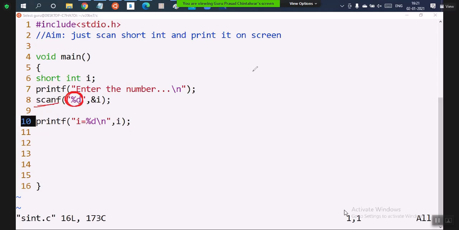One more thing I need to tell you. Whenever you get a warning, there is a chance of getting runtime errors. Whenever you get a warning, if you neglect reading that warning, there is a chance of getting runtime errors. Getting the point?